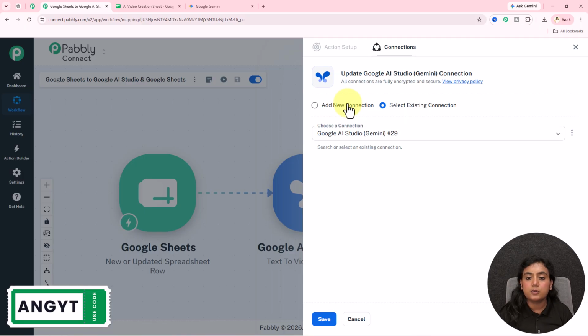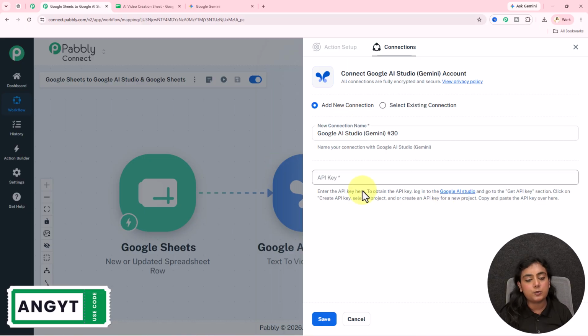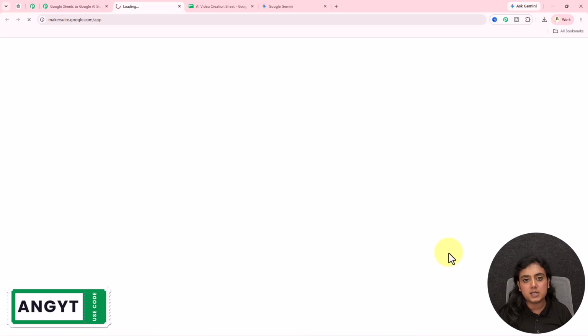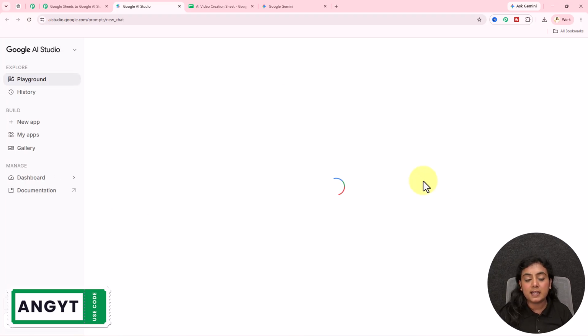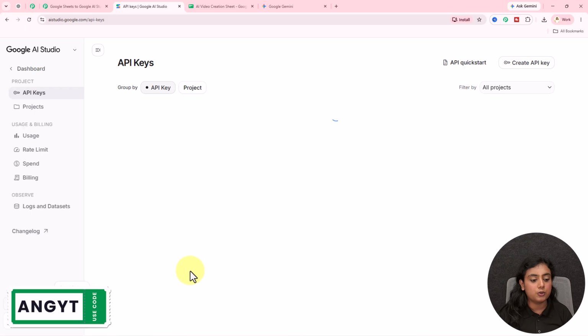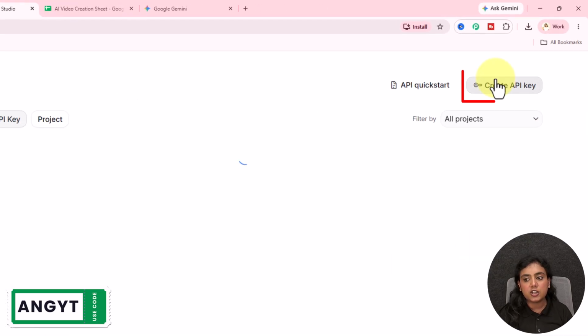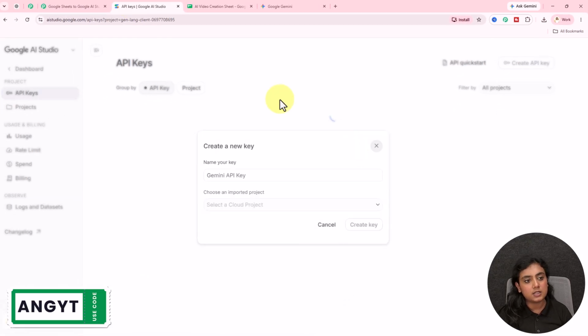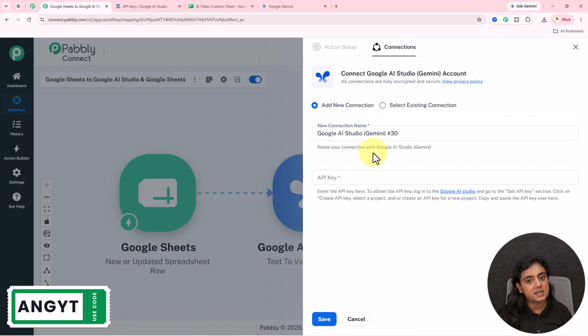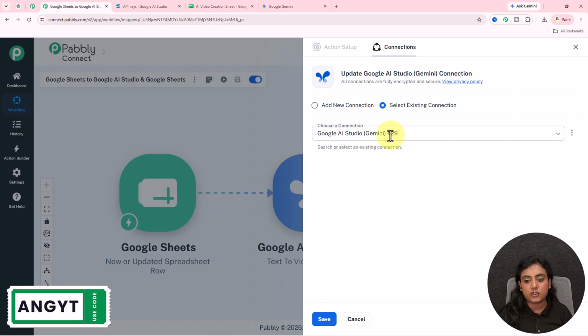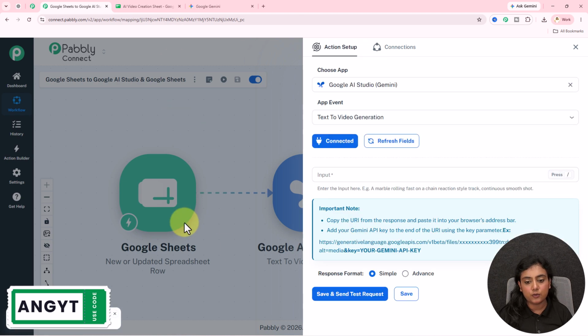Click on this connect option, go to add new connection. Now you need to provide the API key. For that, go towards this hyperlink directly. Then you will come to the API key section, the playground section of your Gemini account. Go to this get API key section, generate the new key from here. As the token will be generated, copy it, paste it down in the field and save the connection. Likewise, I've already created a connection, so I'll select the existing connection from before.